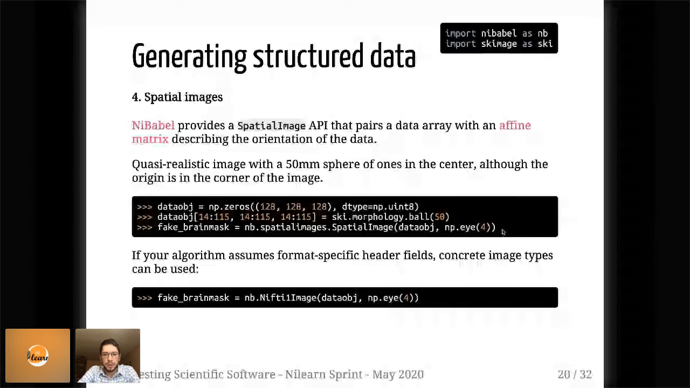Now, if your algorithm does assume some more structure, such as needing some of the information that's available in the Nifti header, you can also create specific concrete images that are savable.